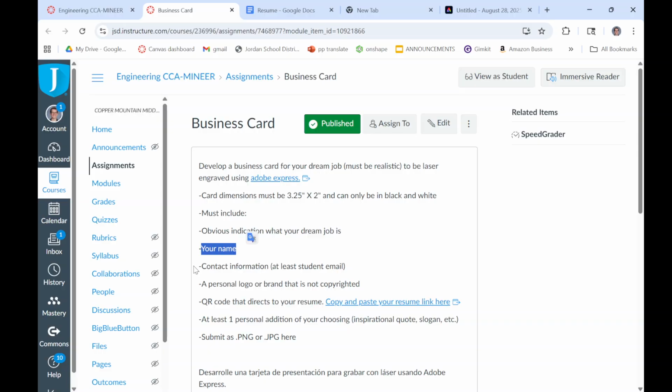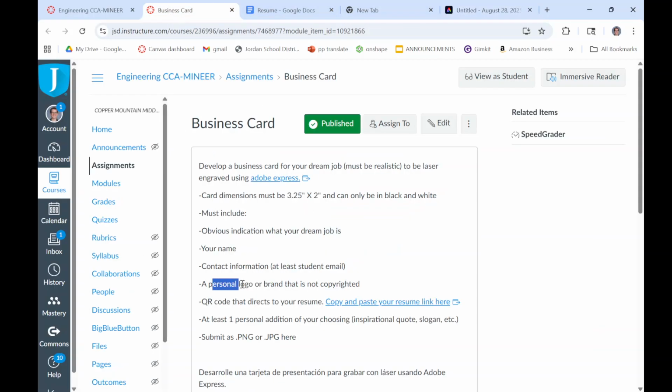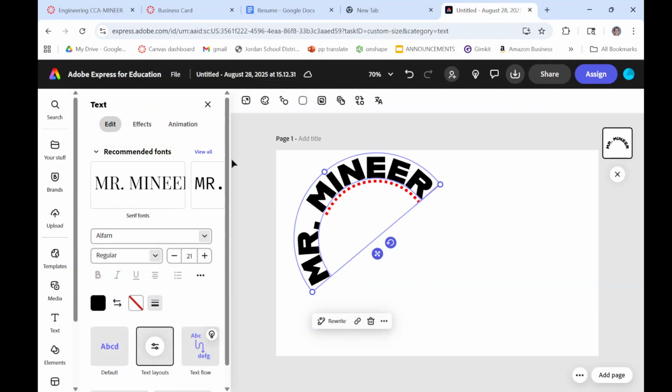It needs your name, your contact information, at least your student email. So that's like the minimum text that you will need on your assignment. The next thing that you may want is a personal logo or a brand that's not copyrighted. Now, any image that is by default already in Adobe Express, you are free to use.